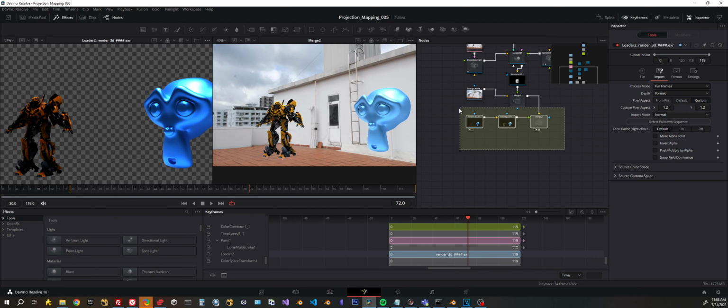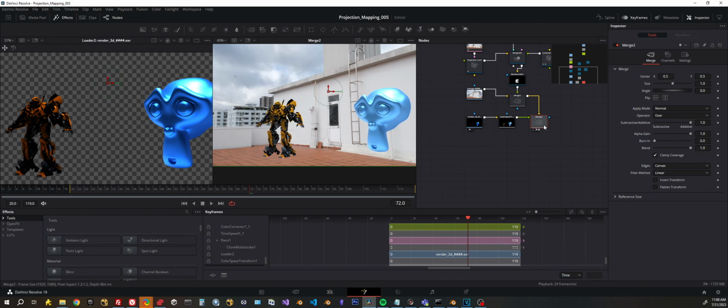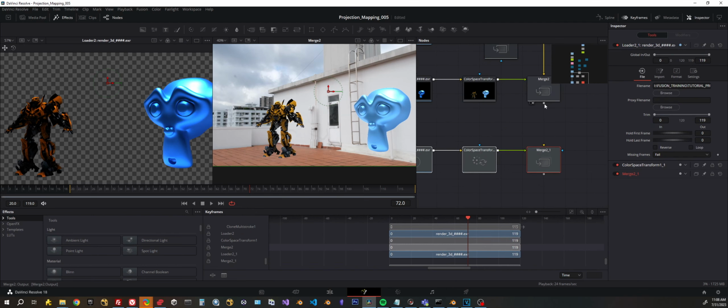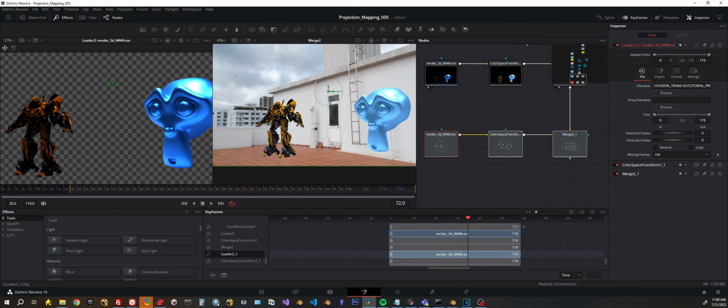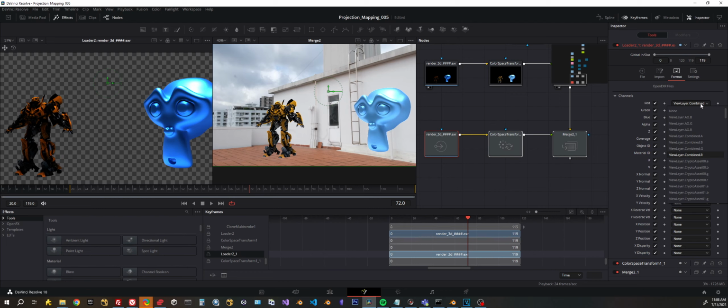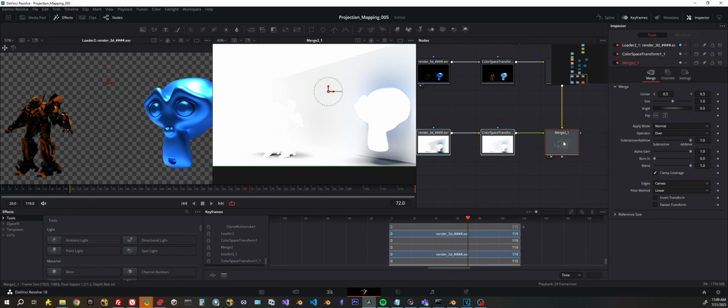So what I'm just gonna do now is select these right here, and select this and Control C, Control V here. Okay, and connect that there. But this time, this layer right here, the combined layer, I'm going to change to the shadow catcher layer. So I'm going to scroll all the way down to shadow catcher R, shadow catcher G, and shadow catcher B. And for the alpha, there's no alpha, so I'm going to click on none here. Okay, I'm going to select this and press 1 here, and we get this.